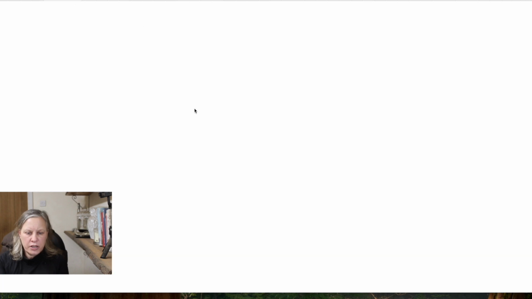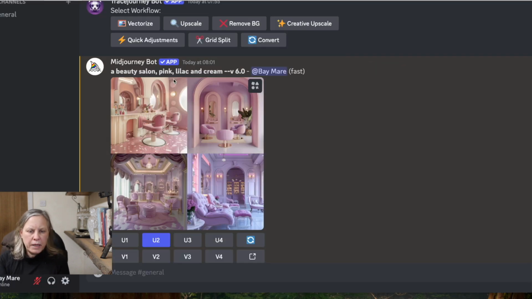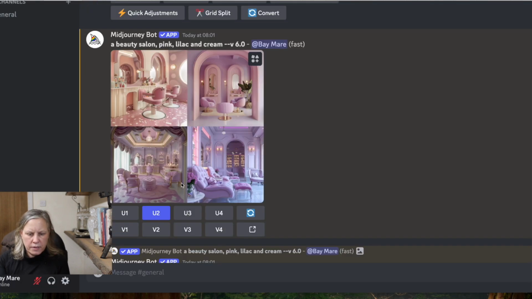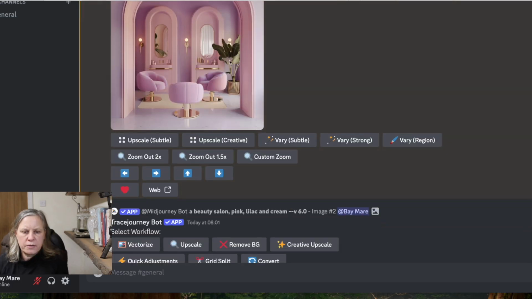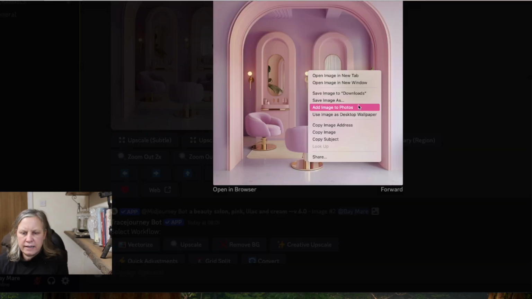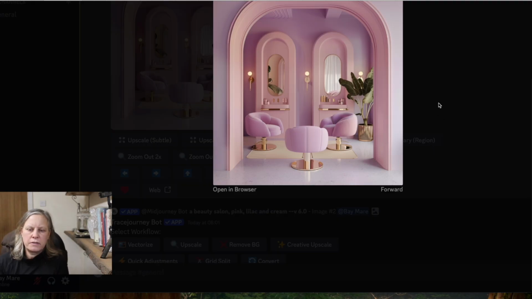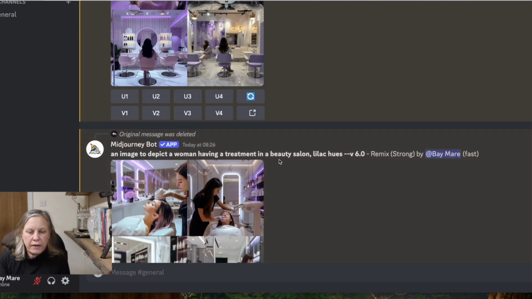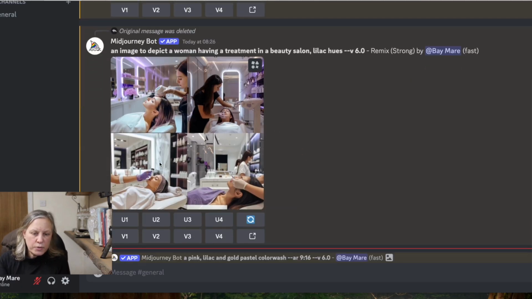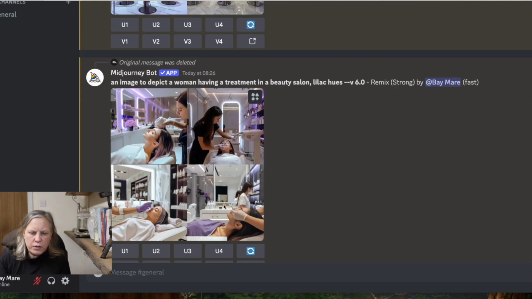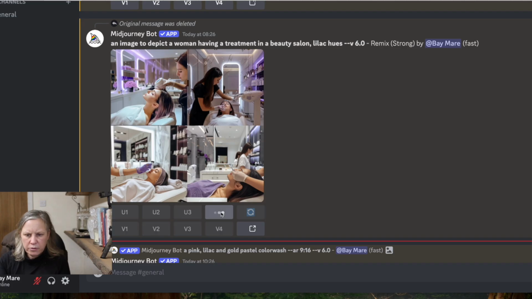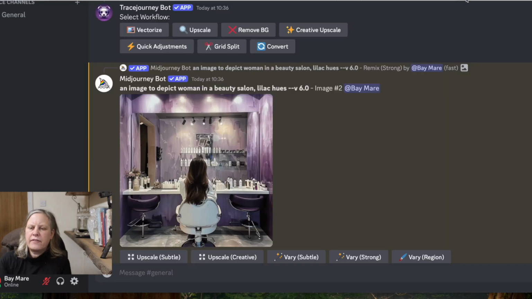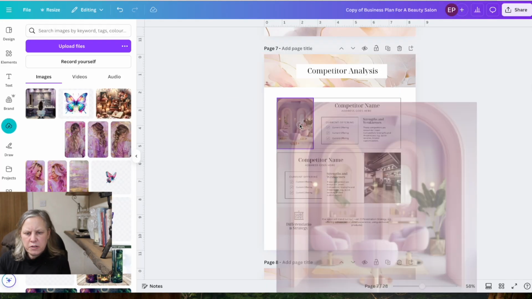So let's go over to Midjourney again. A beauty salon, pink, lilac and cream. So I didn't think that was too bad. So again, click on it, right click, save image to downloads. And I put in the prompt, an image to depict a woman in a beauty salon, lilac hues. And an image to depict a woman having a treatment in a beauty salon. So again, you can use all of these pictures in here, providing that they fit with what you want to create. So upscale number 4, and again, we can drag that into Canva. Pull those photos across there.